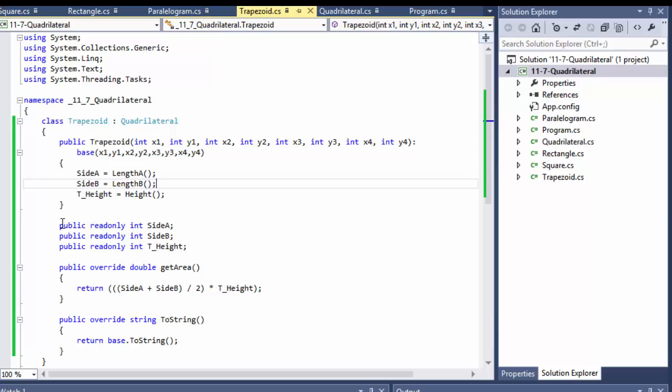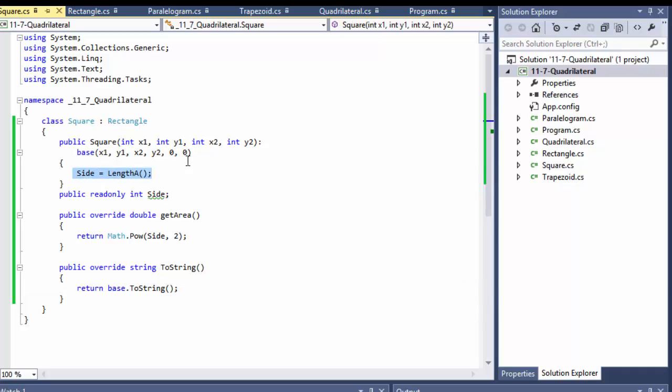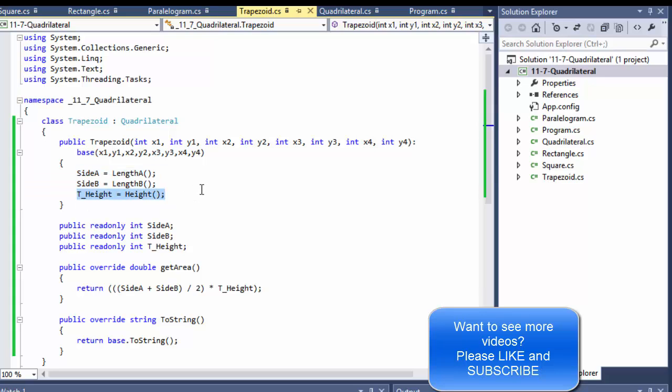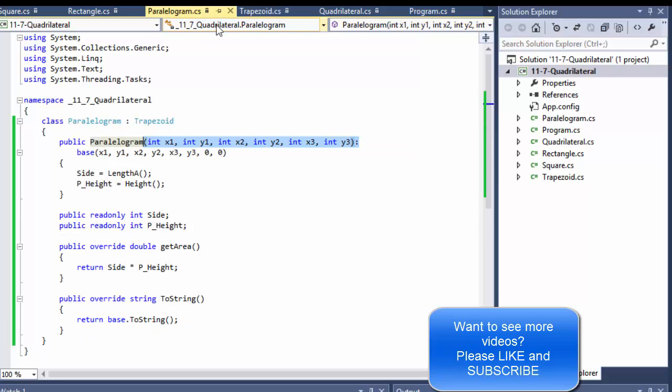And I use read-only properties that I instantiate in the constructors to get the size and the height that I need in order to calculate the area. Like in square, for example, I need just one side, but in trapezoid I need two sides, and I also need the height of the trapezoid in order to calculate the area. So yeah, that's that. It was just a little longer, but I hope it was helpful.